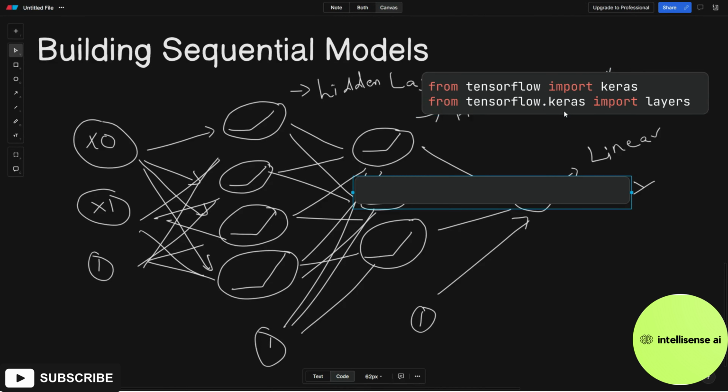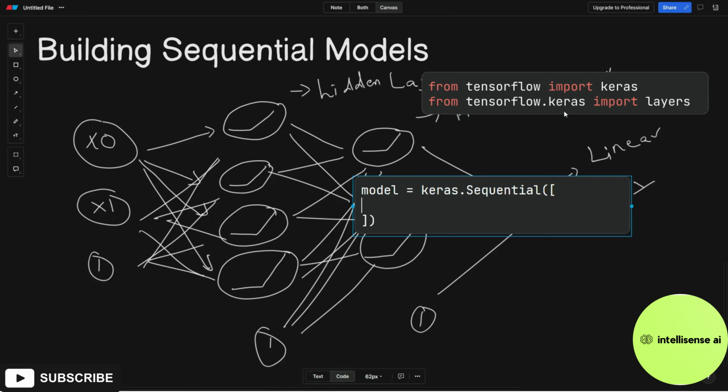In the code block, I write model equal to keras.Sequential. In that I'm going to create an array. Inside that array, the first thing, we have four hidden units, right? So I put layers.Dense. In that dense layer, I have four units, meaning four ReLU activation units. So in that I put activation, let me expand it, relu.